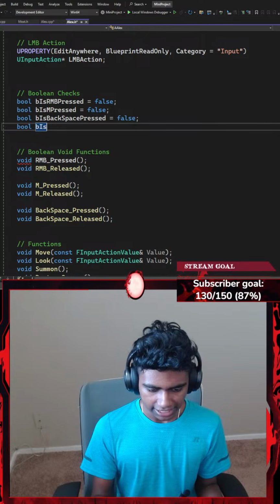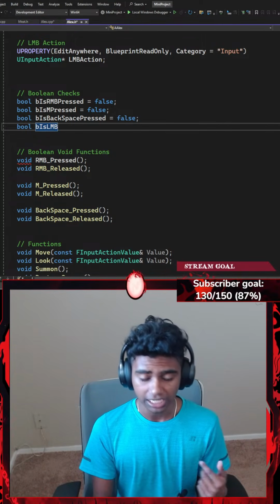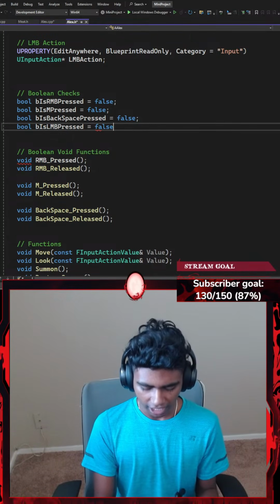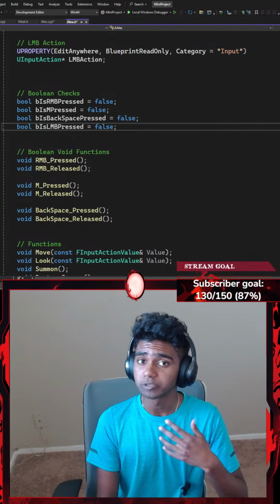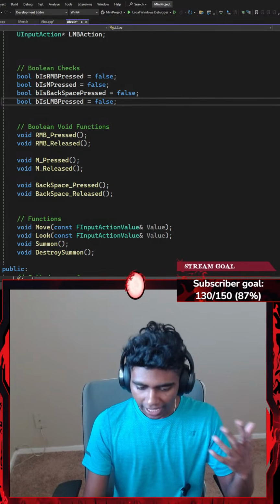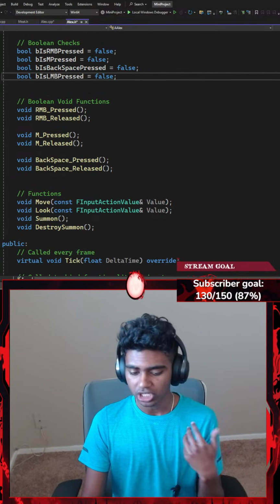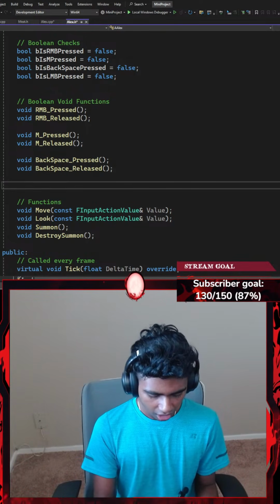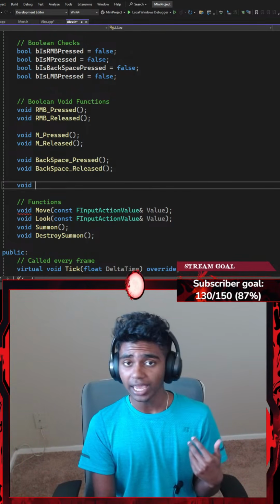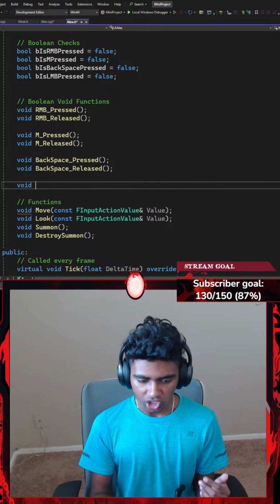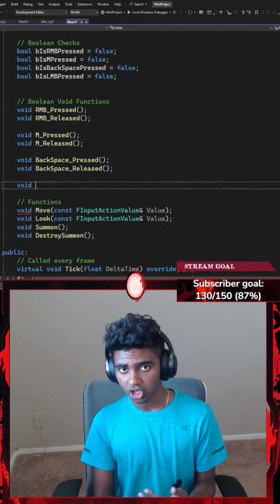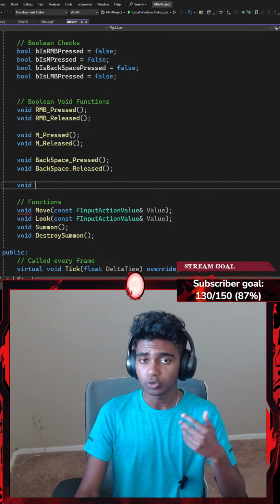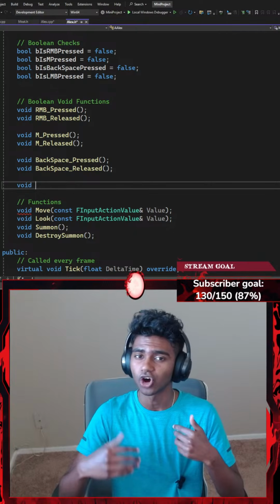Where I'm going to go ahead and set my isLMBPressed, my left mouse button pressed, to be equal to false, because when I run my program, I do not want my left mouse button to be pressed by default. And then under my Boolean void functions, I don't really know a better way to name this, so I just named it Boolean void functions. I'm going to go ahead and create a void function here, which is going to be in charge of setting my Boolean variable isLMBPressed to be true or false based on which function has been executed.